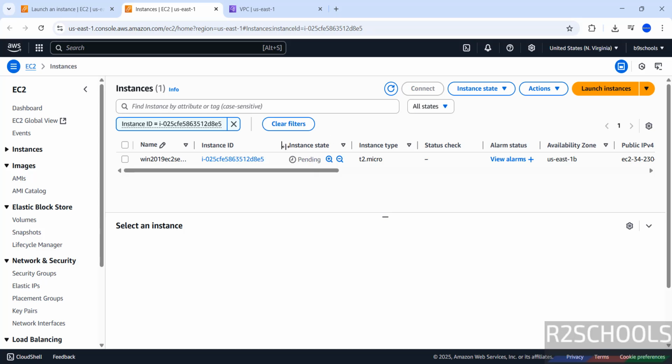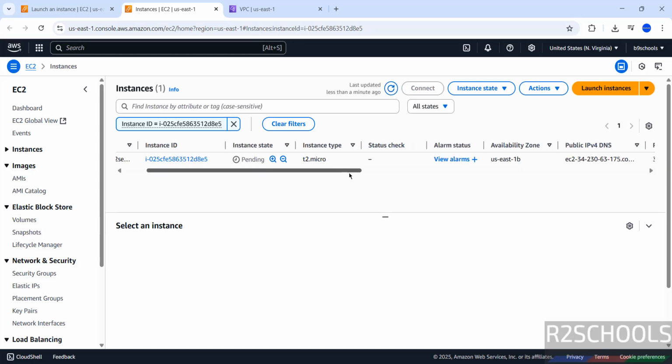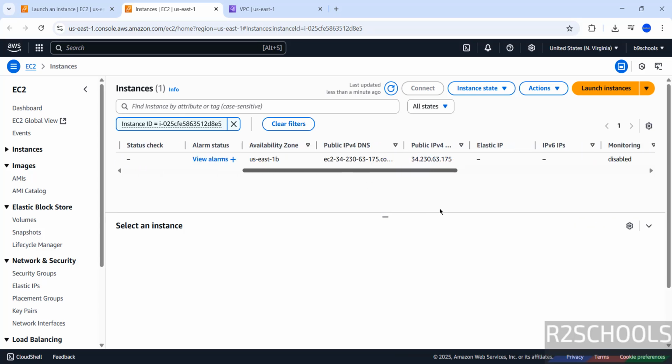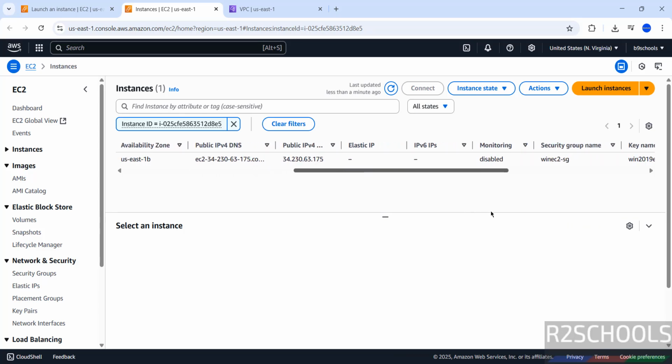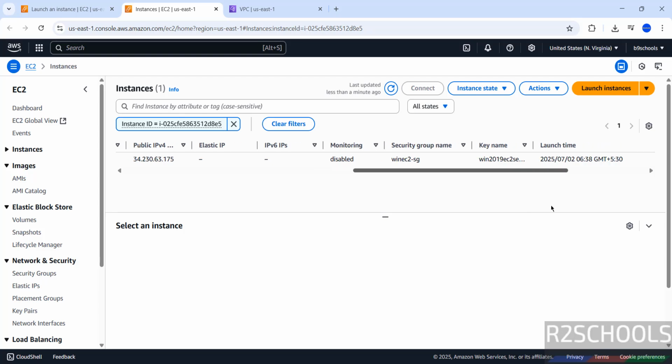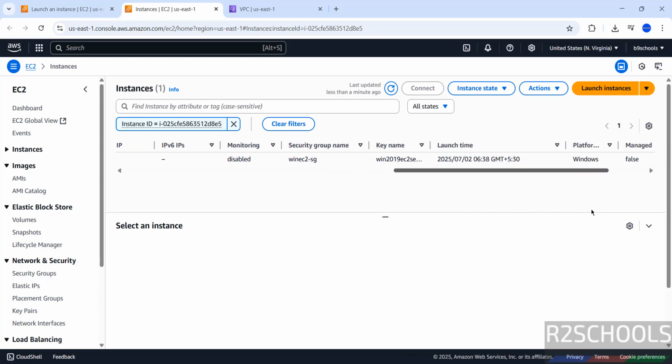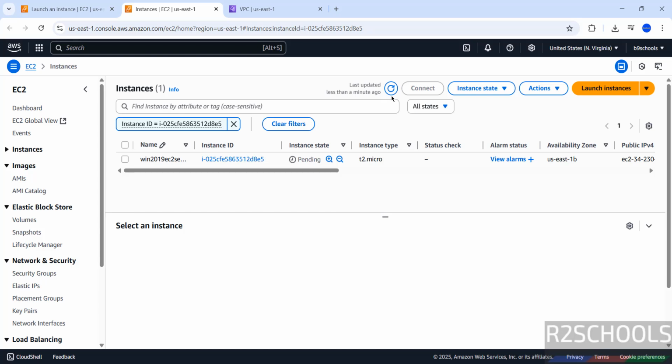See, instance state is pending. Wait until the state changes to running. Reload this one. Okay. See, instance type is T2 micro, public IPv4 DNS, public IP, and monitoring disabled, security group name, key name or key pair name. Refresh. See, instance state changed to running.